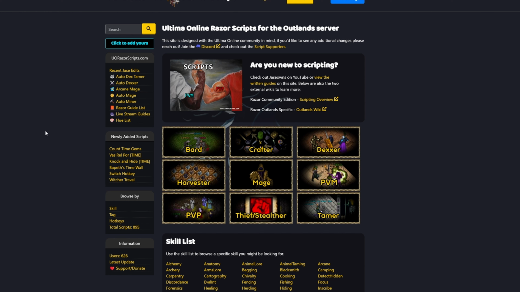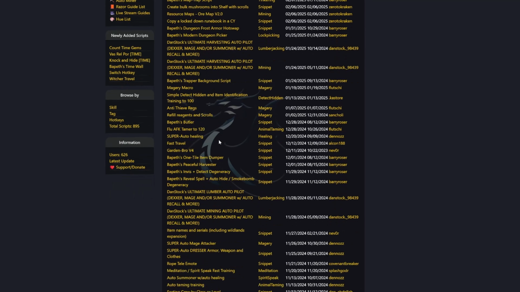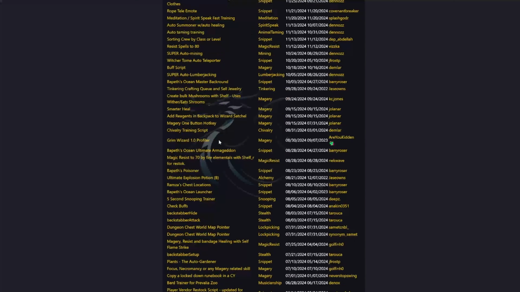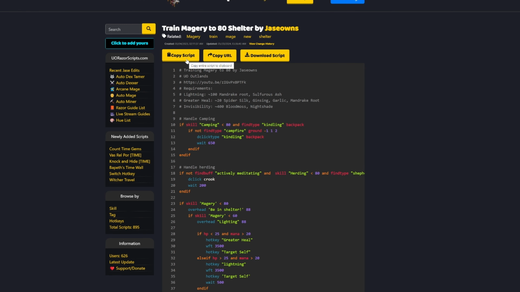you just search for what it is that you're trying to find. So let's go to level magery, 0 to 80. Let's see if that pops up. Okay, so we're gonna get a bunch of scripts in here, but we're just gonna search this until we find it. Boom, right here. Train magery to 80 in shelter. So all I have to do if I want to utilize this script is click the script, copy the script, and input it into my Razor in the script section, give it a hotkey, and run the script.